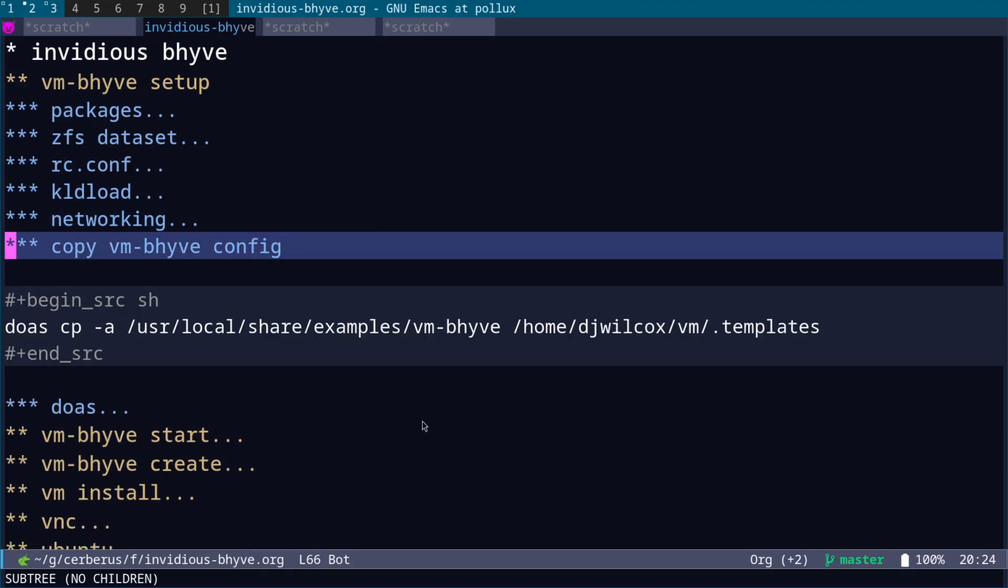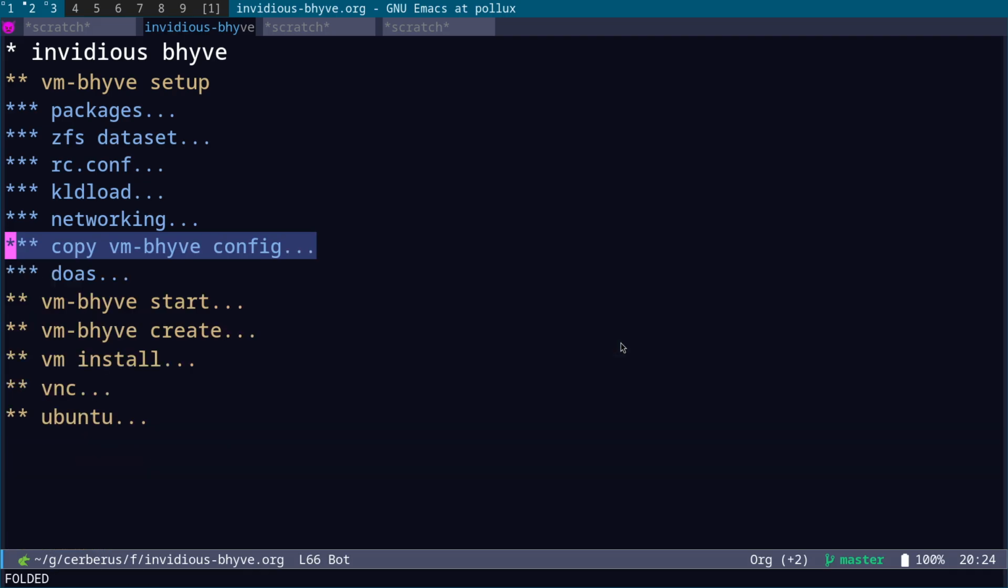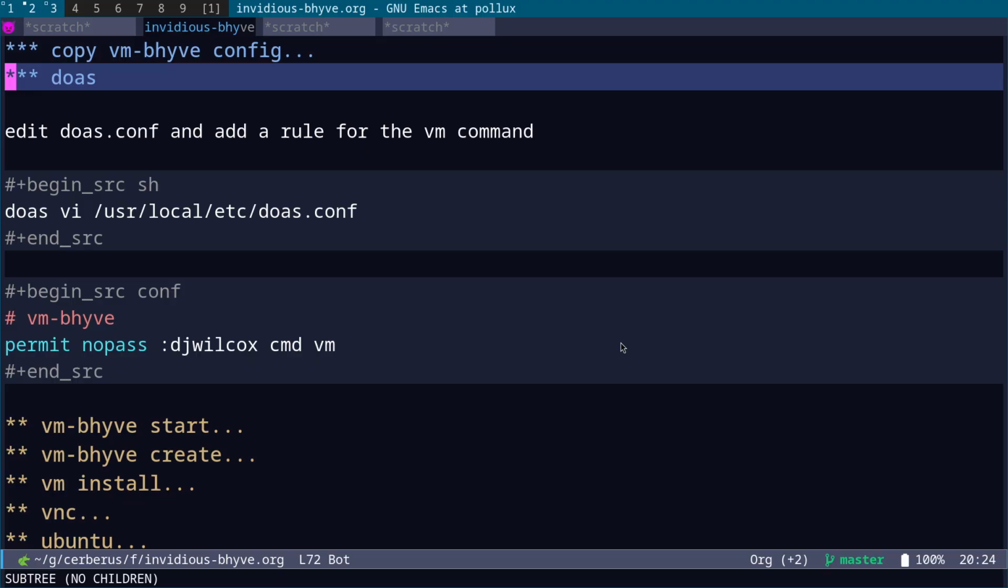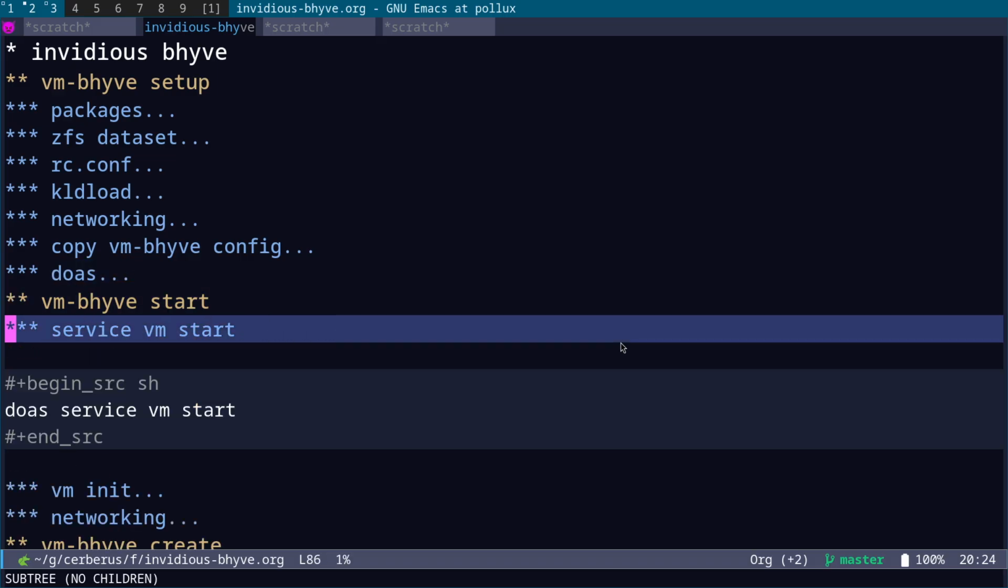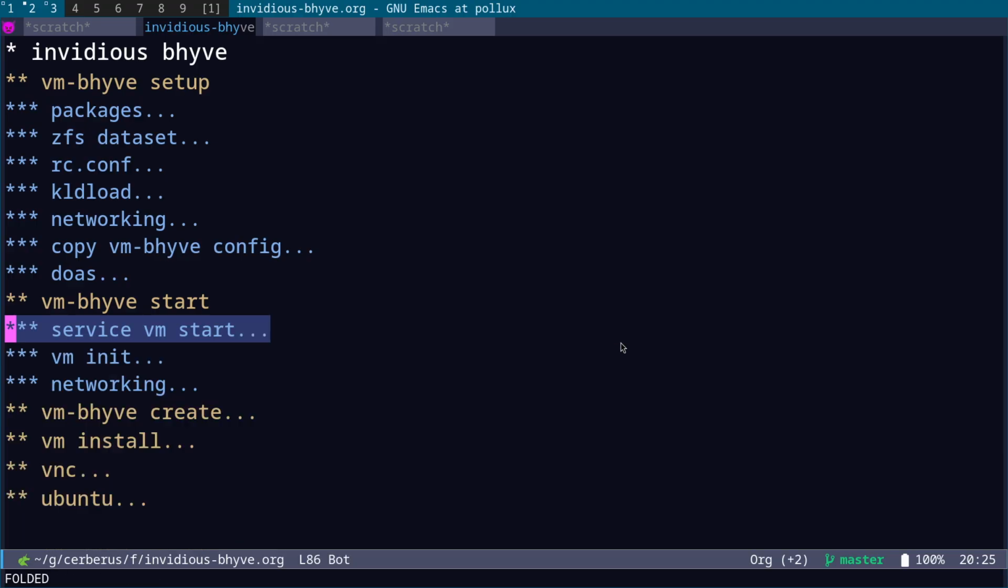We copy the templates to the templates directory. We set up DOAS. I'll have to put the link to the Makefile in here as well. When you first do this, because we haven't rebooted, you do DOAS VM start. So that's only needed once, when we're doing the initial setup and haven't rebooted. Once you reboot, it's all set up.